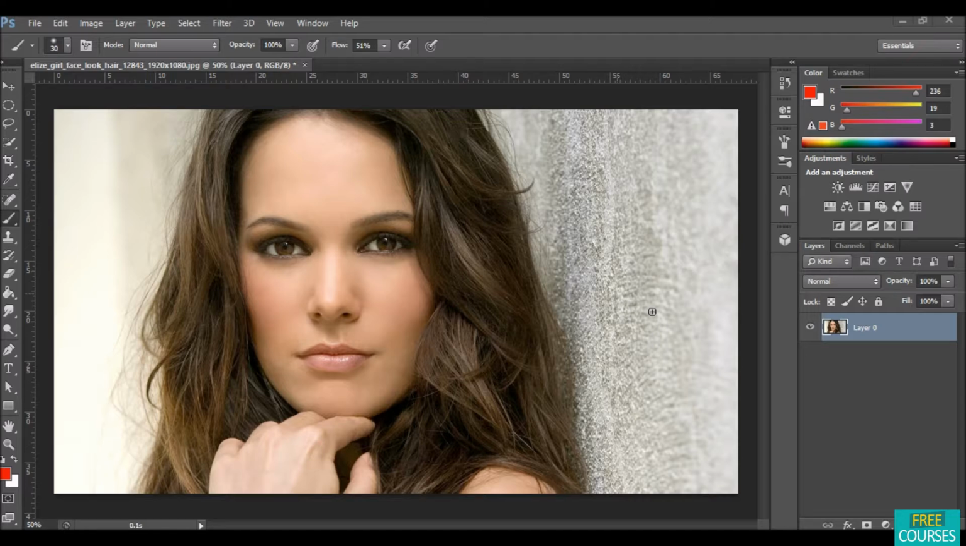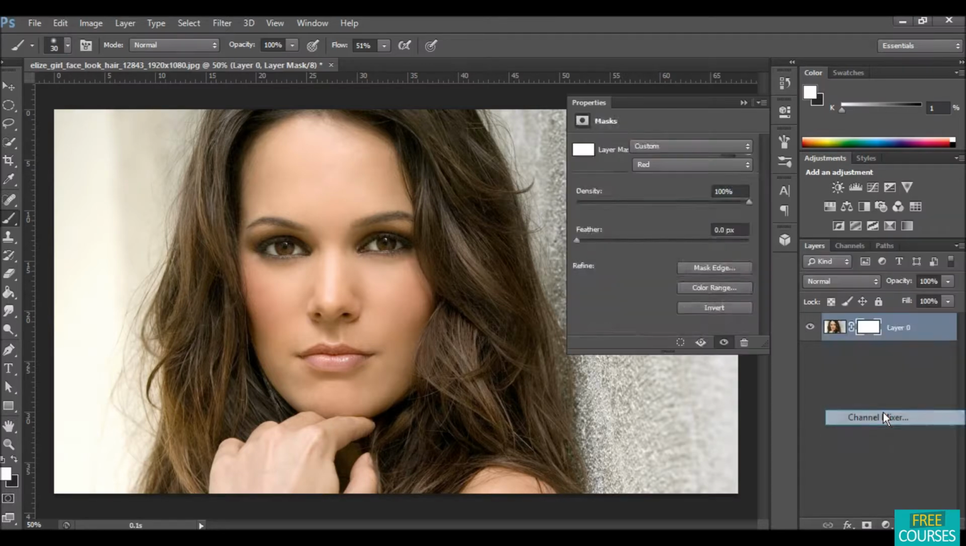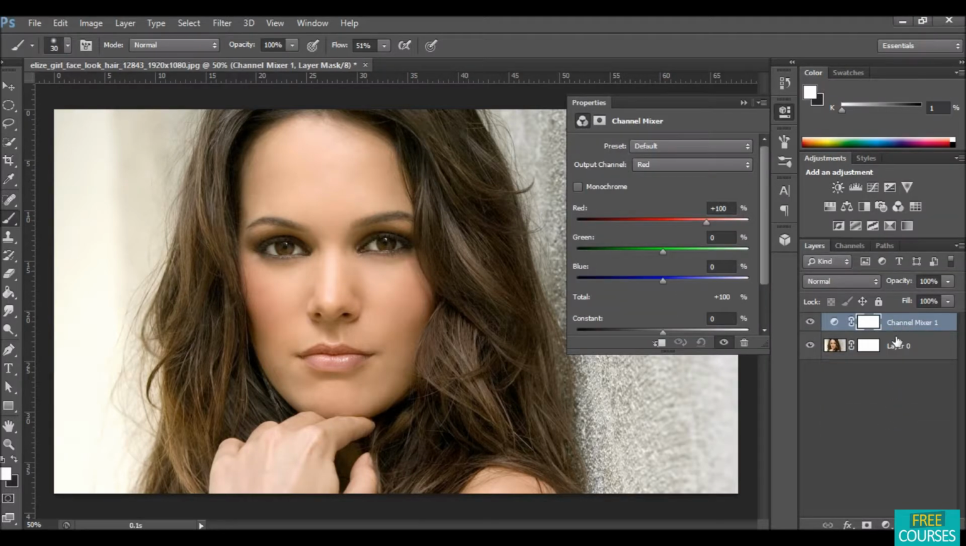First of all guys, you have to make a layer by going to adjustment, and here you have to select channel mixer. Now guys, you have to make two copies of this layer. So now press Ctrl J 2 times, and now select the lower layer that you have made earlier of the channel mixer, and here you have to select the monochrome and set its opacity to around 25%.